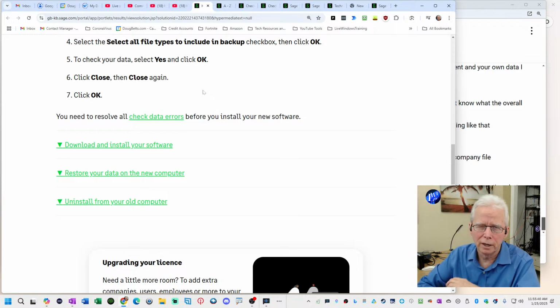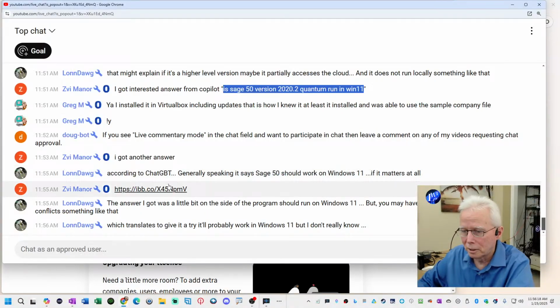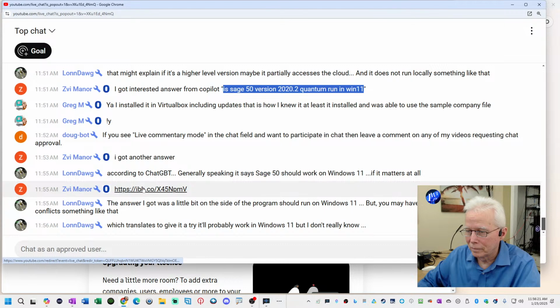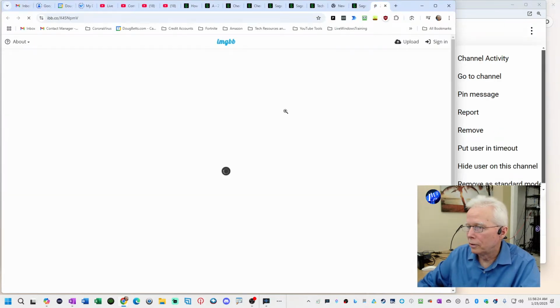I oftentimes find the errors related to when a user is using fields in the software for a purpose that they were not intended for. Like, if there's a field that is expecting a name and they put a phone number in that field, or putting something into a field that's not expected. I see Zavi's link. Let's go take a look at that. That ought to be the answer that he got from Copilot.